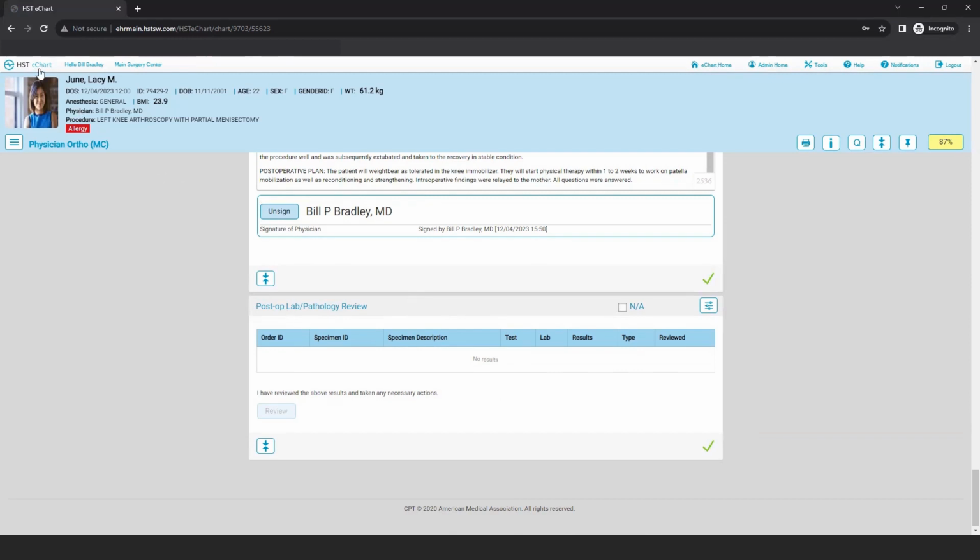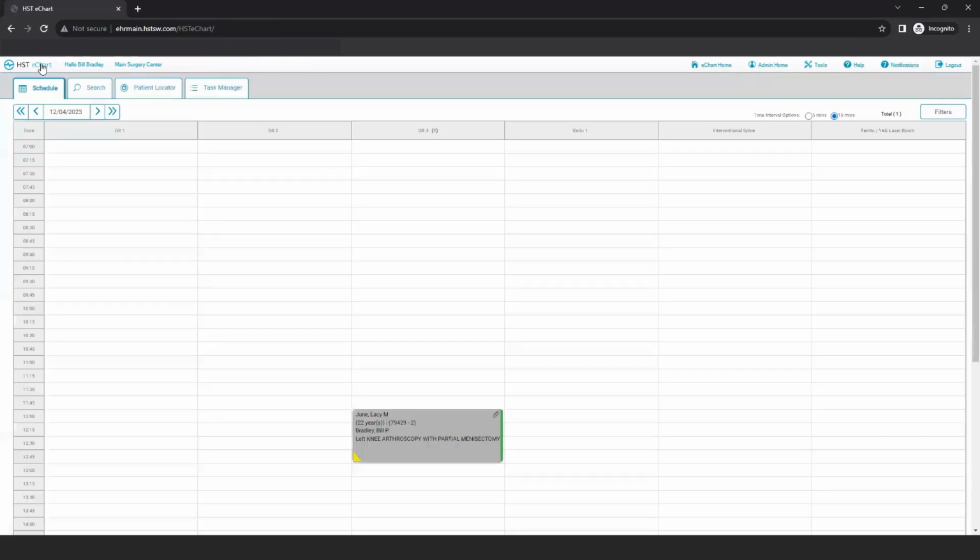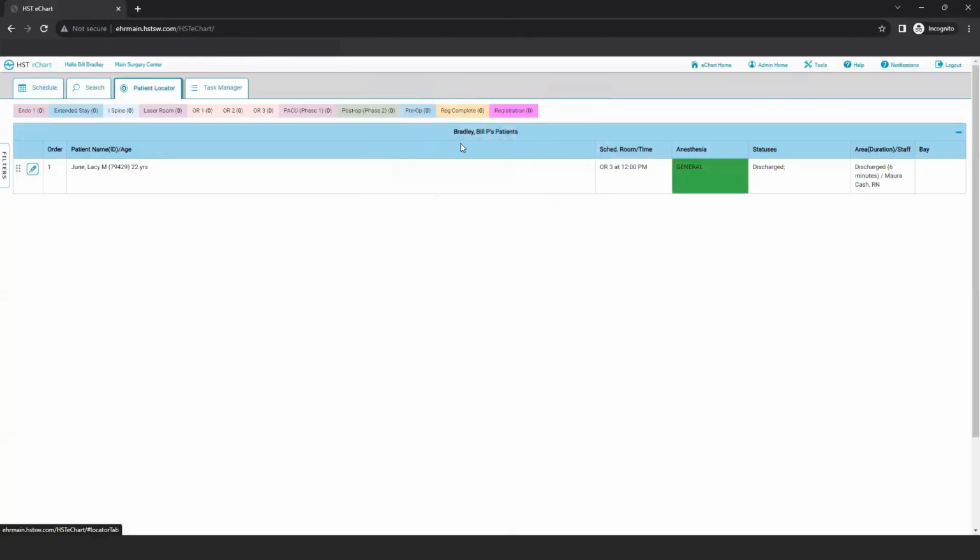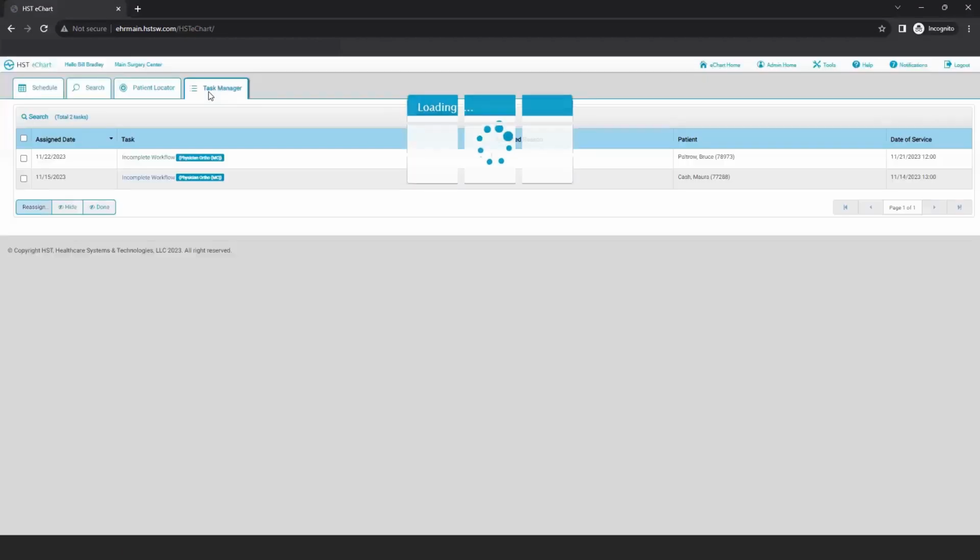Now you've heard me say trigger a task a couple of times. So let's go back here to the login screen. And you can see we have search. We have the patient locator that we talked about, which tells you all kinds of information, including who's taking care of the nurse, what their anesthesia time, where they are in the continuum of care. But we also have the task manager, and that will bring you a list of charts that you have worked on that are not complete.